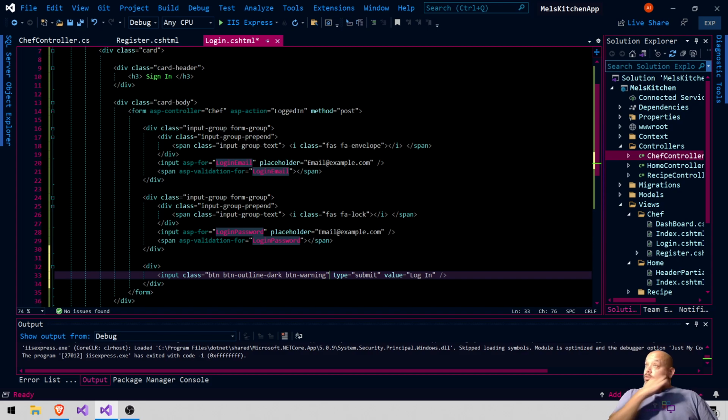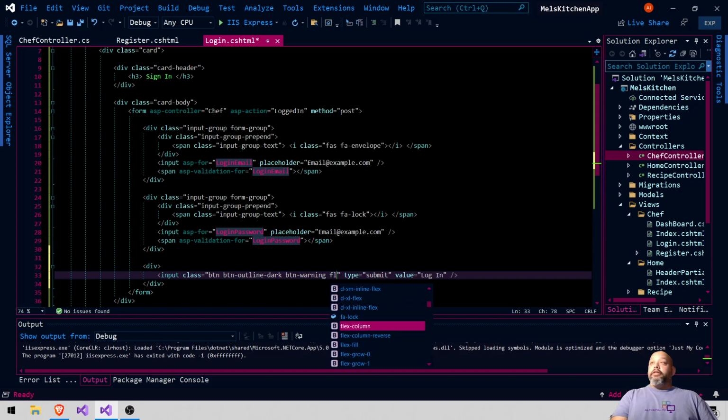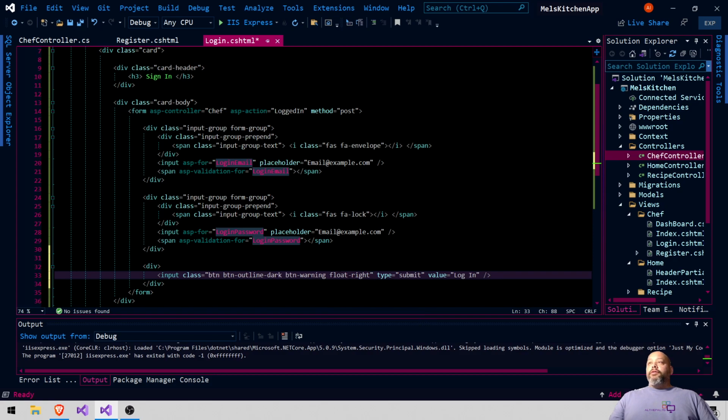And what this is going to do is make that color that we want. And the last thing we want to do is a float right. I don't want it right underneath it. I like floats. And let's put right. I don't know what float medium or large right is, so let's just put that anyway. So see what that looks like, and we'll take it off if we don't like it.